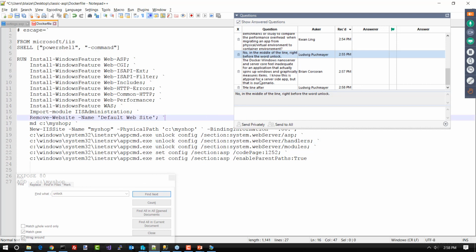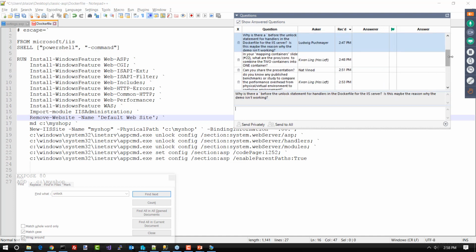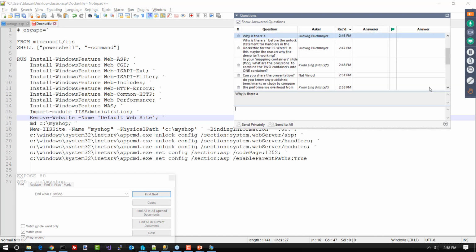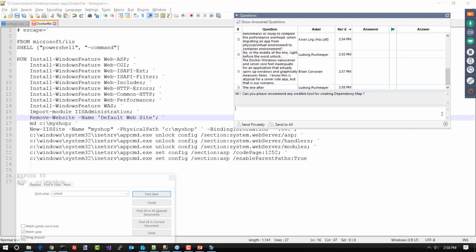But in any case, Docker for Windows and Nano Server and Core feel inadequate for an application that actually spins up Windows and graphically measures items. I know this is atypical server side, but this is our scenario. I'm not sure what that's intended for. It's just a statement, okay. Let's see if there's any more questions here.